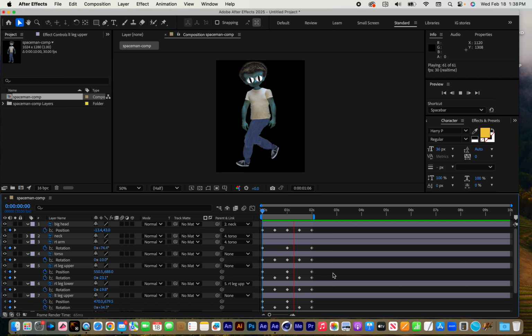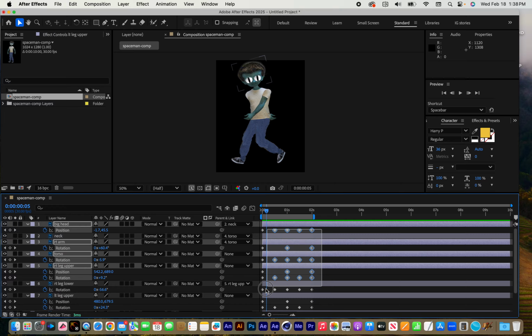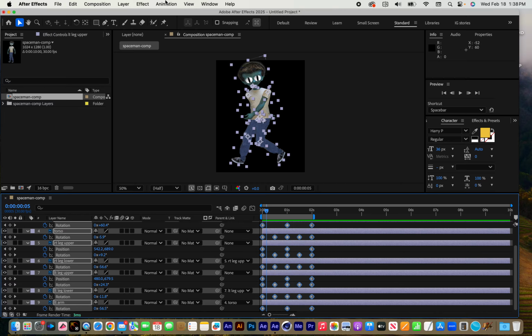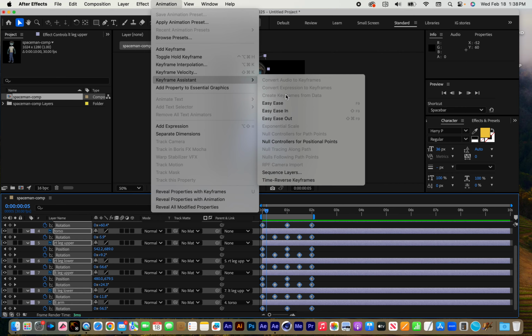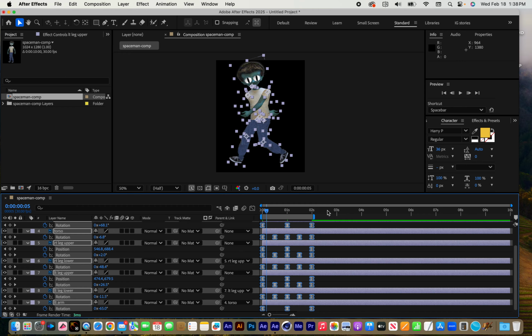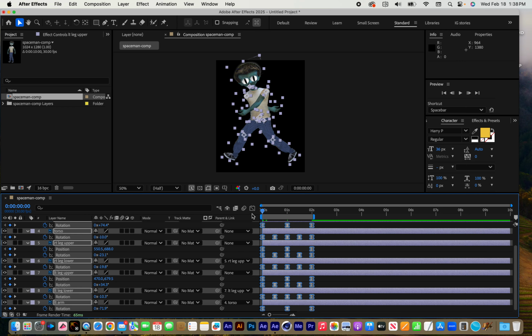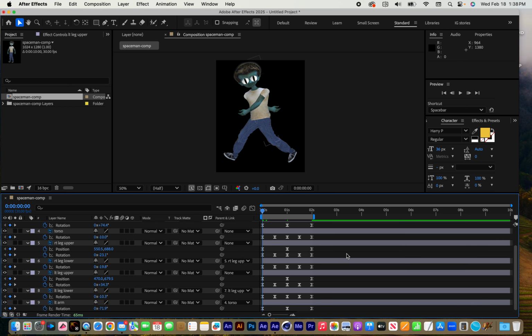Now, in a previous lesson, we learned about Easy Ease keyframes, where we can select all of our keyframes, go to Animation, Keyframe Assistant, and choose Easy Ease. Let's see how that would look. That adds acceleration and deceleration to the keyframe speed values. And you can see the result, while it looks kind of cool, it's very springy, almost like a marionette.